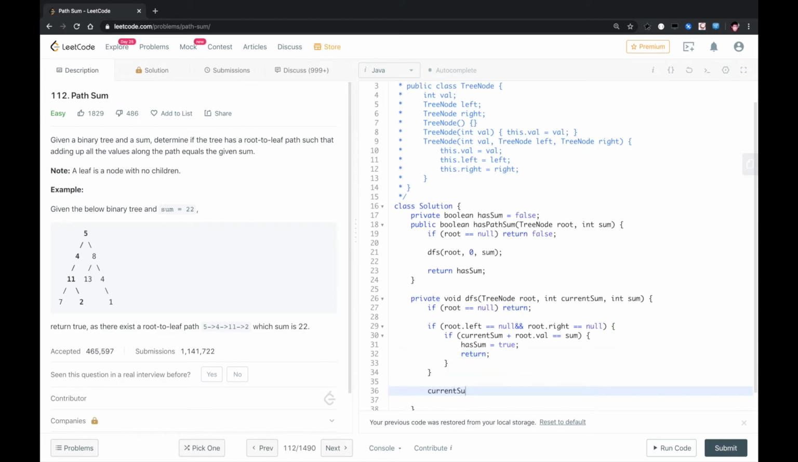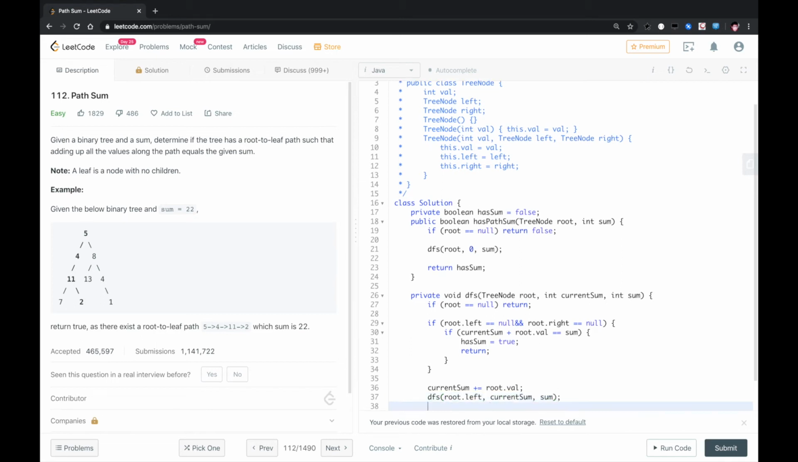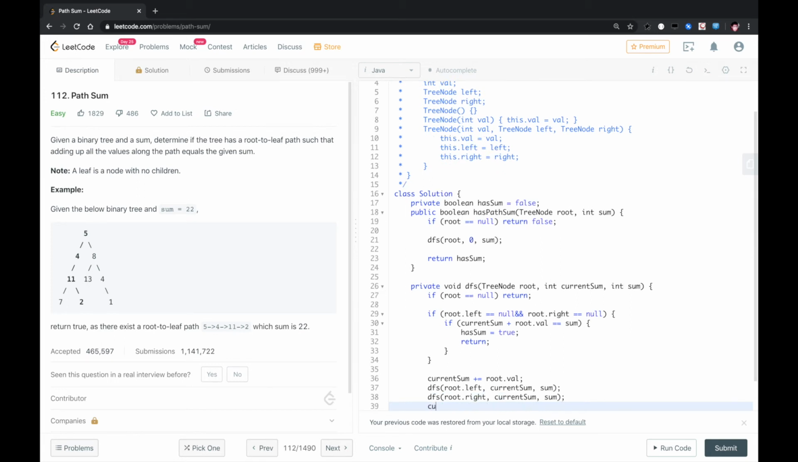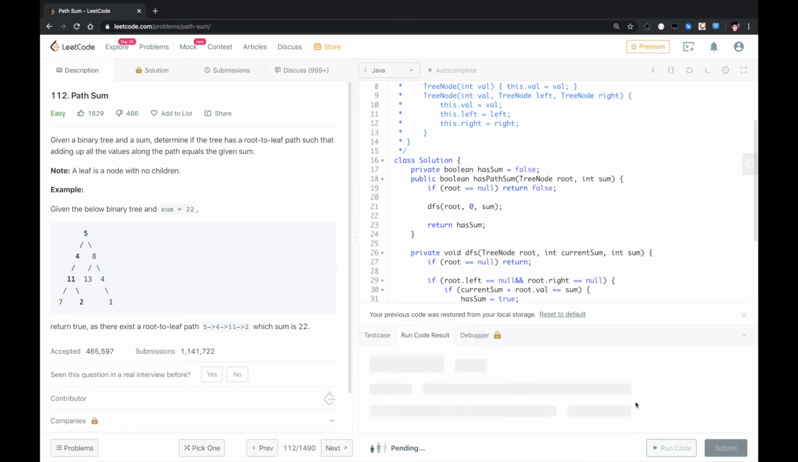Otherwise, the current sum plus the current node, and then we run DFS on the left tree with current sum, and we also run on the right tree with current sum, and we also need to do the backtracking. If the current path is not what we want, we need to delete that value. So that should work. Run code.